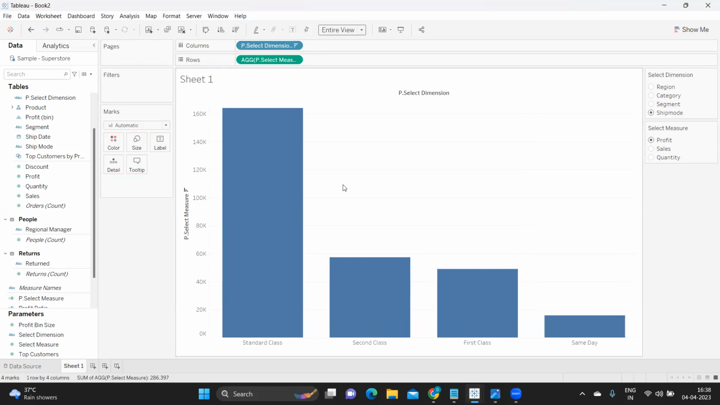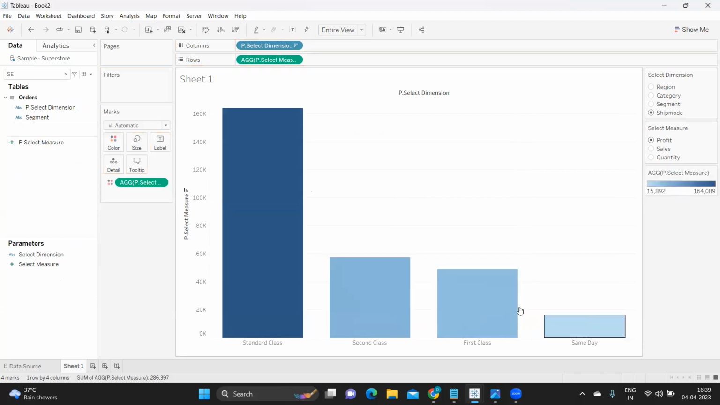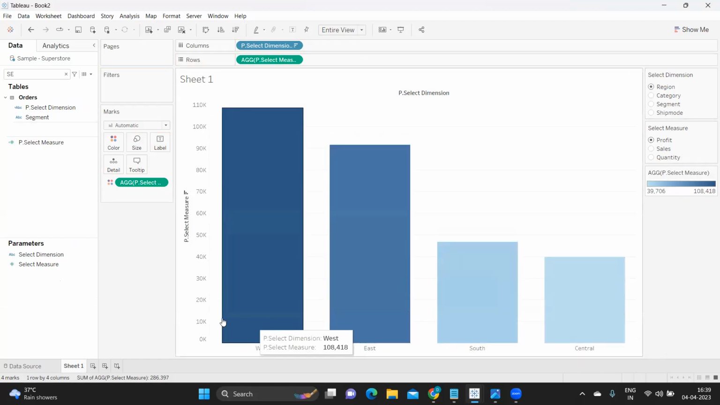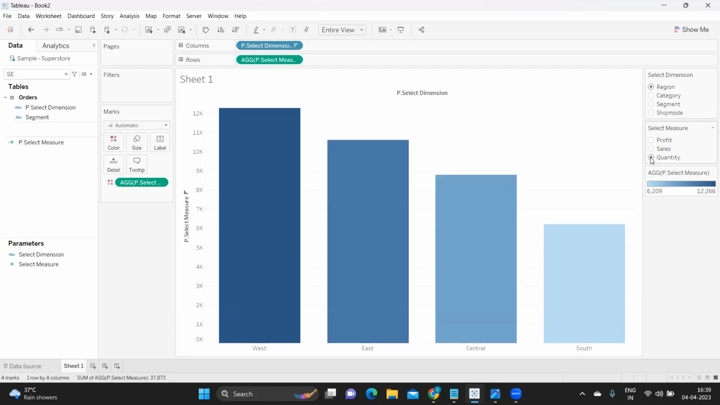Perfect. Now what I'm doing is I want to color this value. So I'm also taking my select measure and dropping it on the color shelf. Okay, so we got that also. Now let us see how it behaves with respect to this. Okay, so I'm just taking region. Region wise profit we are getting. And if I select sales, it is sales. If it is quantity, it is quantity. So till here everything is fine.